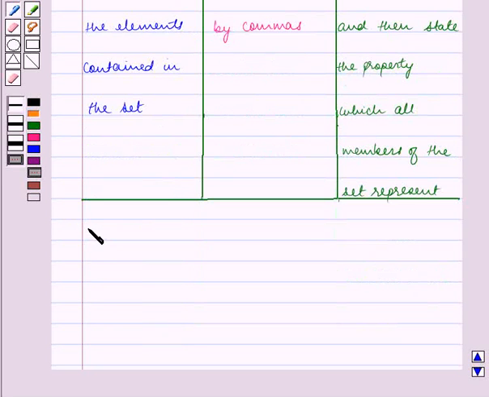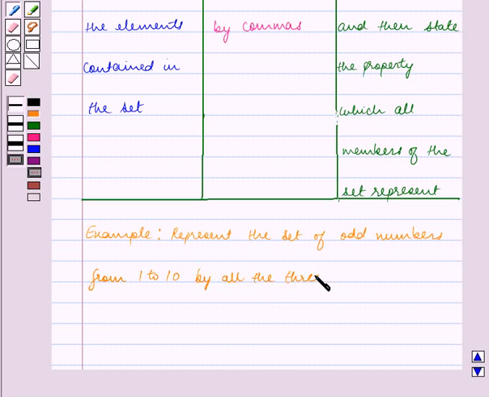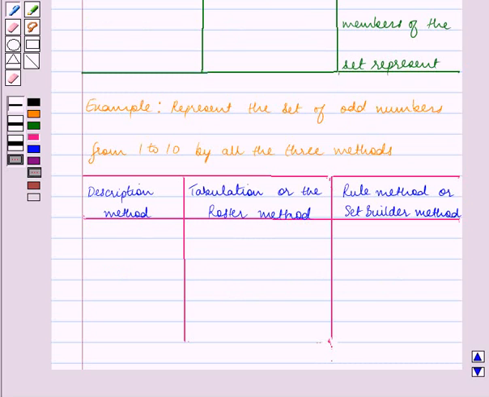Let us take an example now. Represent the set of odd numbers from 1 to 10 by all the three methods. In description method, we write A is the set of odd numbers from 1 to 10.